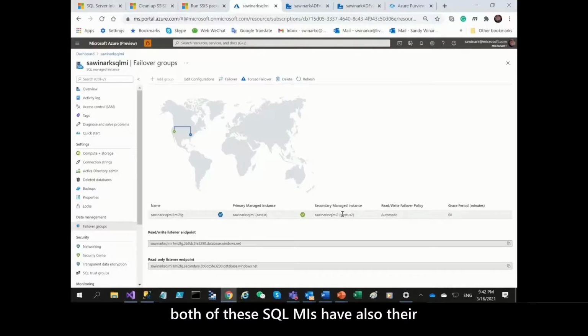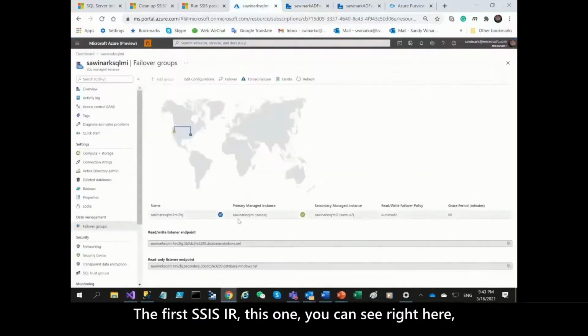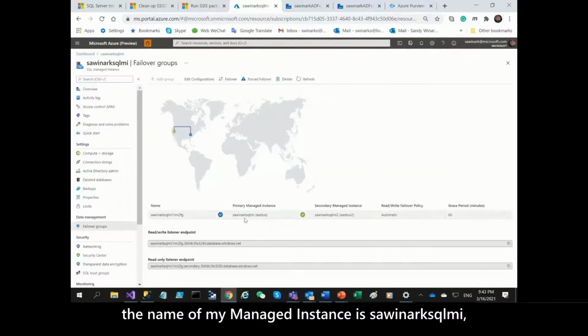And both of these SQL MIs also have a corresponding SSIS IR that's always running. So what I will show you later is that when I force a failover on the managed instance, the SSIS IR will also swap roles. Okay, the first SSIS IR. You can see right here, the name of my managed instance is Winarko SQL MI.